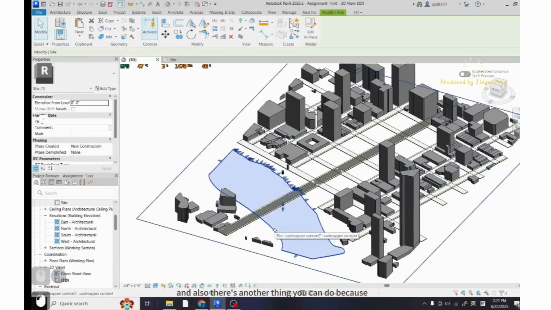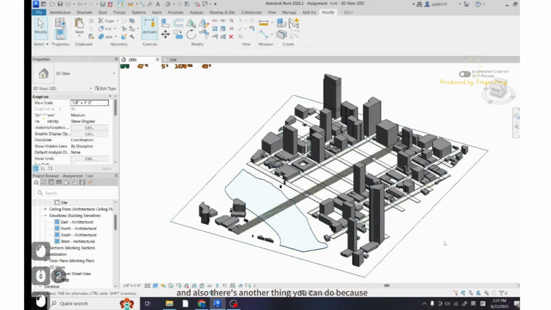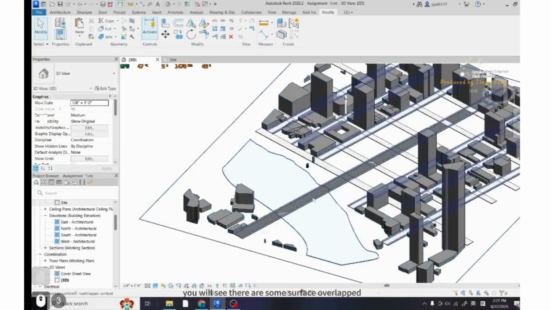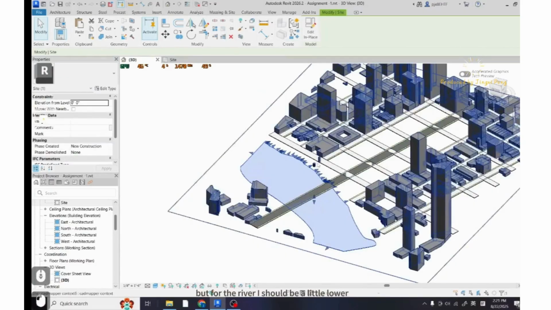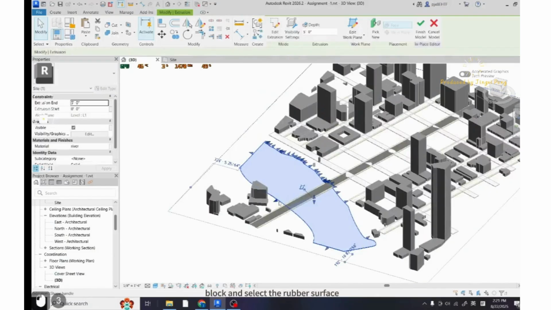And also, there's another thing you can do because when you get into the 3D view, you will see there are some surfaces overlapped. So for the roads, which is fine, but for the river, it should be a little bit lower than the bridge in the real world. So what you can do is you can still get into this block and select the river surface.